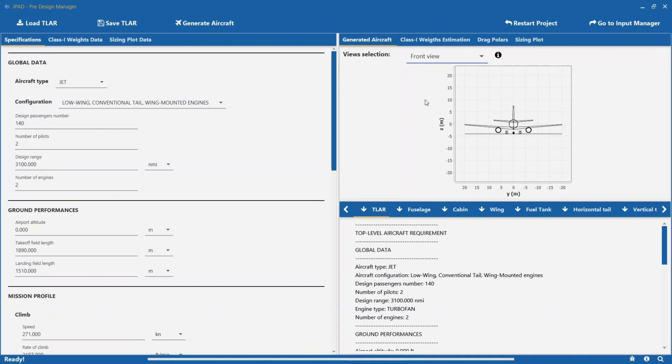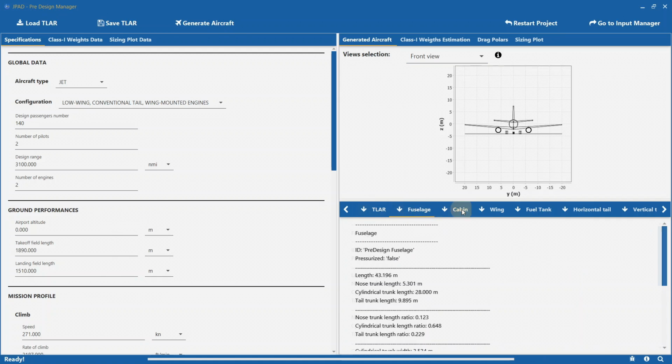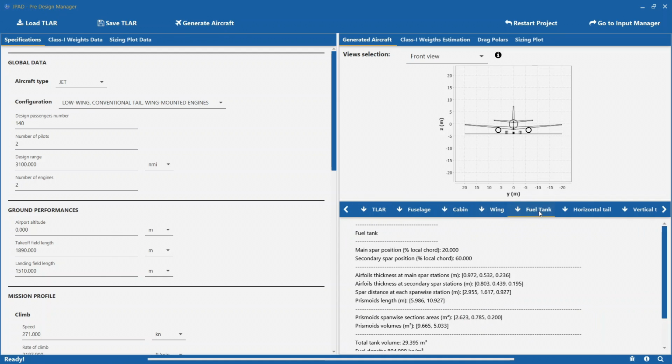On the right-hand side, in the log window, at the bottom of the panel, JPAD Modeller gives you a full log of all data involved in the pre-design process, grouped by categories: TLAR, fuselage, cabin, wing, fuel tank, horizontal and vertical tail, power plant nacelles, and landing gears.